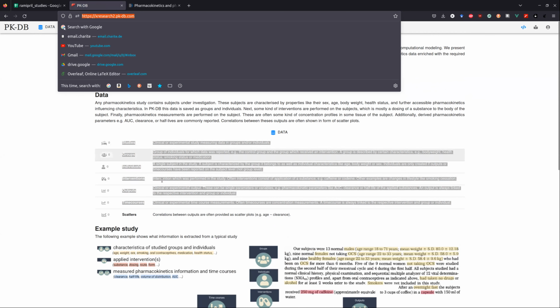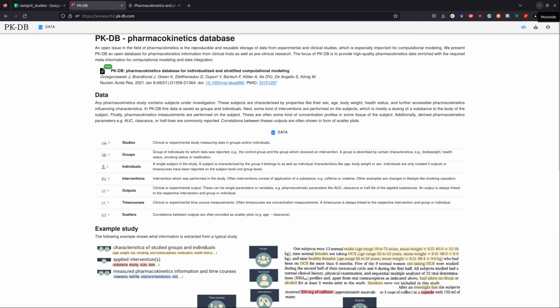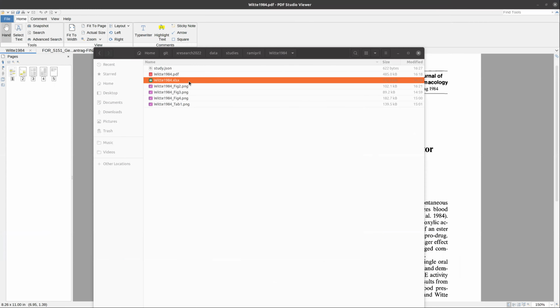And this also makes it easier to work with this database because it's not so big and so on. Okay, so this is the database where we want to upload the data. And for that, we basically have to run a script to upload this folder with the information to the database.